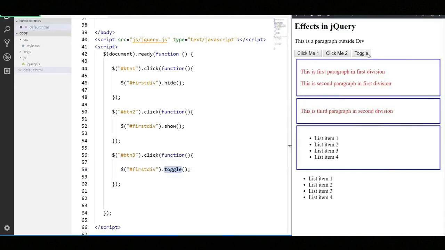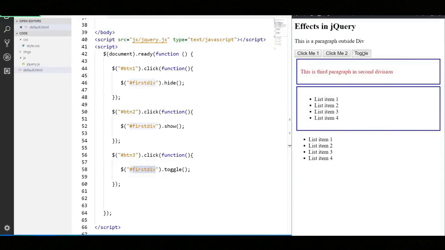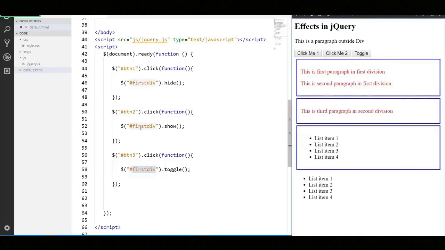So if I click on this toggle, what will happen is, we are toggling the first div, right? So if the first div is visible, it will be hidden. If it is invisible, it will be shown. So basically it is doing hide and show depending upon whether the element that is selected is visible or not. So if I click on toggle, right now it is visible, so it will hide it. If I click back again, it will show it. Okay, so these were the first three effects.